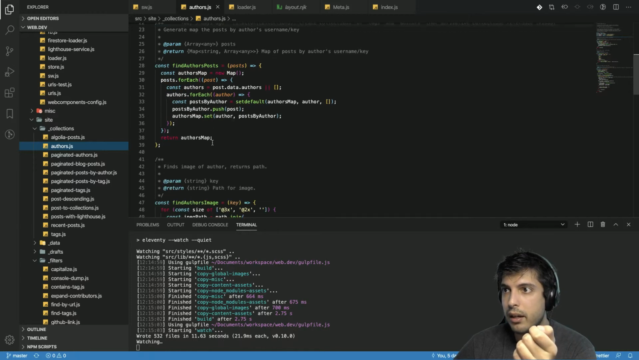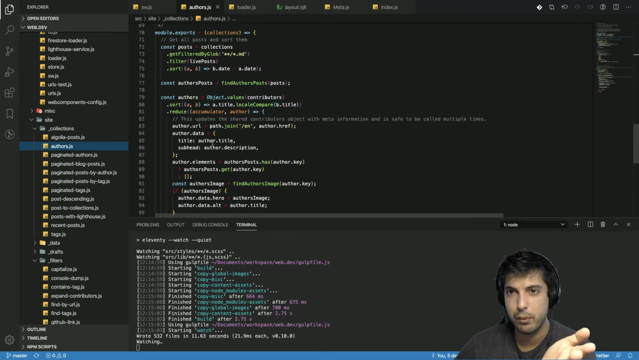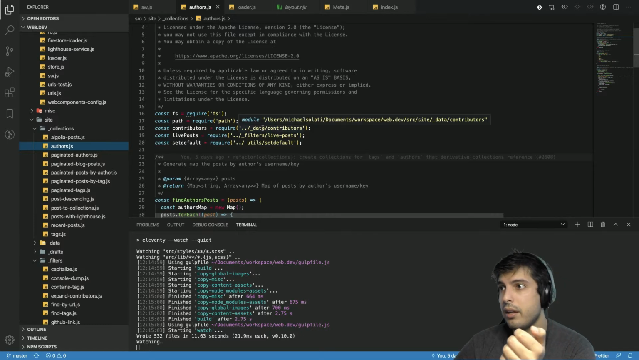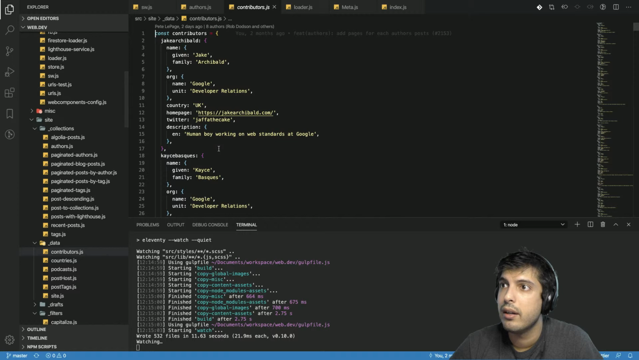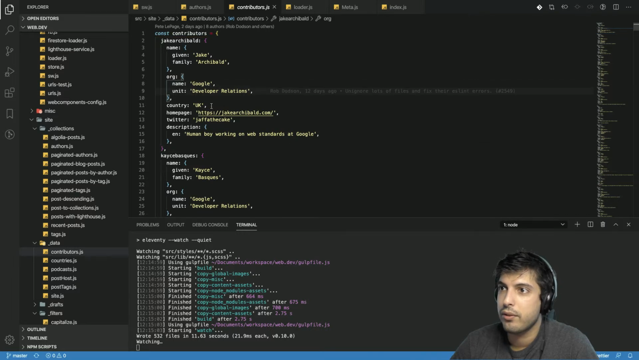But this doesn't really include a lot of the information about the authors that we have. It really just manipulates that data. So we get that data that we manipulate from here, data contributors. So we'll click into here. And now we have all of our authors, or all the contributors to web.dev. And we can see here that we have their given and family names, so it's like first name, last name, their organization, so where they work, Google, unit, developer relations, country, if they have a home page, their home page, a Twitter handle, and a description.